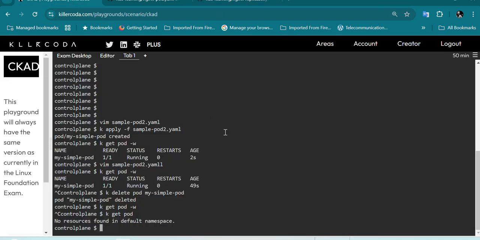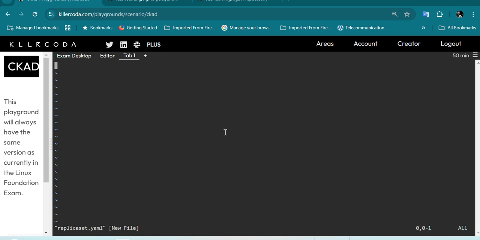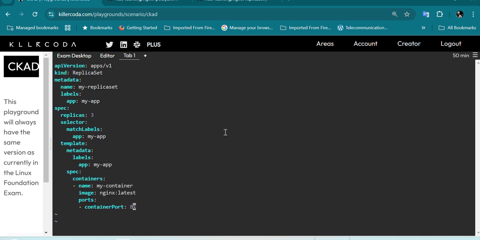vim replicaset.yaml file, paste, insert. Let's have a look at what we have given. Previously we had given the kind as Pod. This time we are giving the kind as ReplicaSet because we are not creating pods here. The ReplicaSet itself will create the pods. The name of the ReplicaSet is given here.